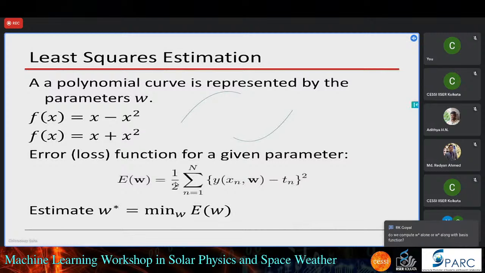Why are we taking a half? No particular reason. It is only that the computation becomes less cluttered. But as you can understand, if I don't put a half here, W star will be exactly the same. There will be no difference whatsoever.